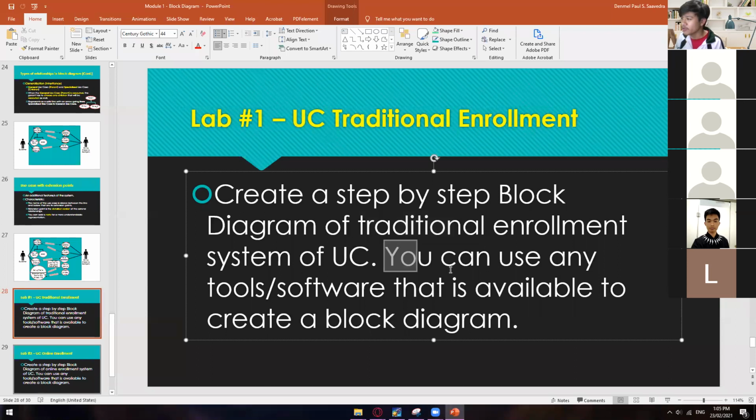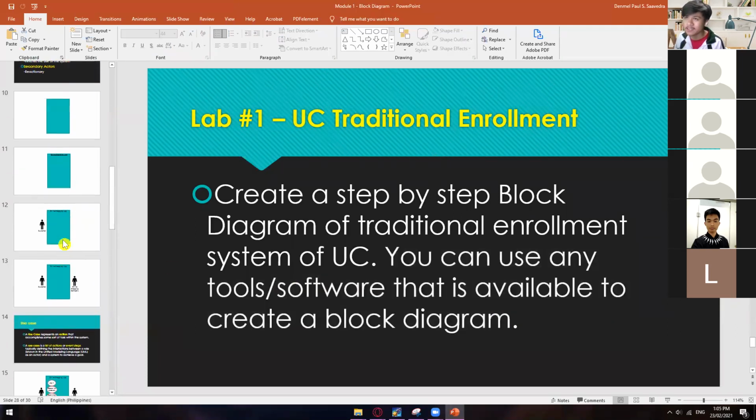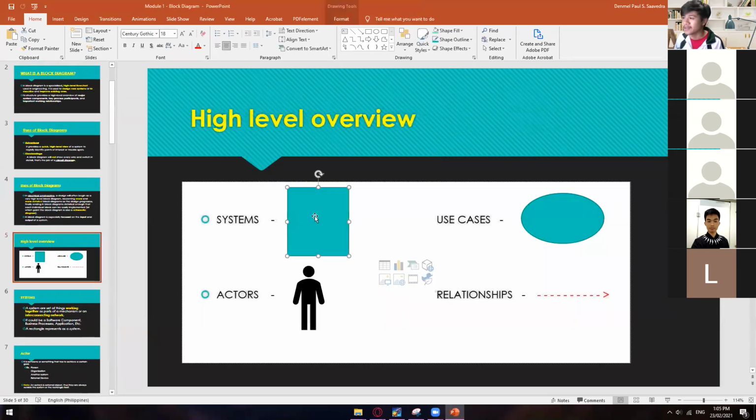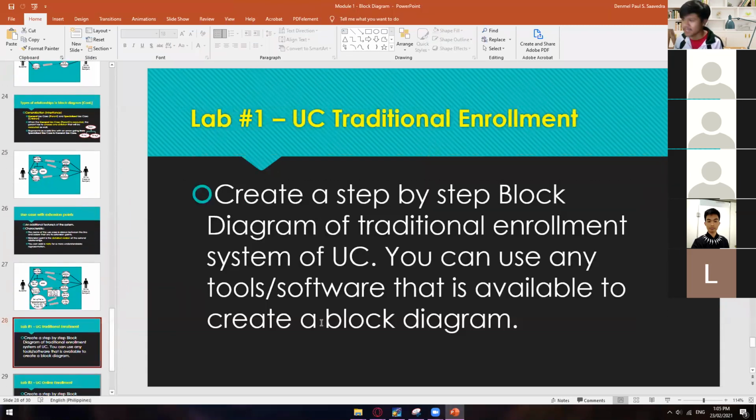Okay, so you can use any tools or software that is available to create a block diagram. I will not explain how to use such tools anymore since they are self-explanatory. What is important is that you know this one is the system, this one is the actions, here we have the actors, and here we have the kinds of relationships. Then you're good to go.